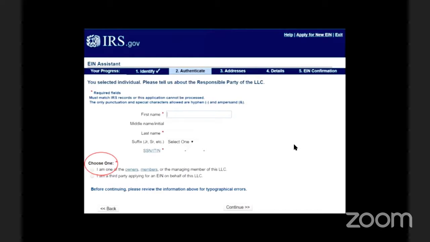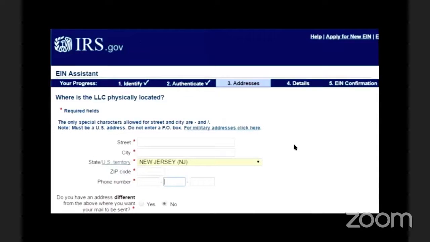Okay, so it says choose one. I am one of the owners, members, or the managing member of this LLC. You'll select that. I'm a third party applying for an EIN on behalf of the LLC. You'll click that. So this is for owners. You guys are owners. You'll click the first option and then click continue. The first option is I am one of the owners or members. Good so far? All right.